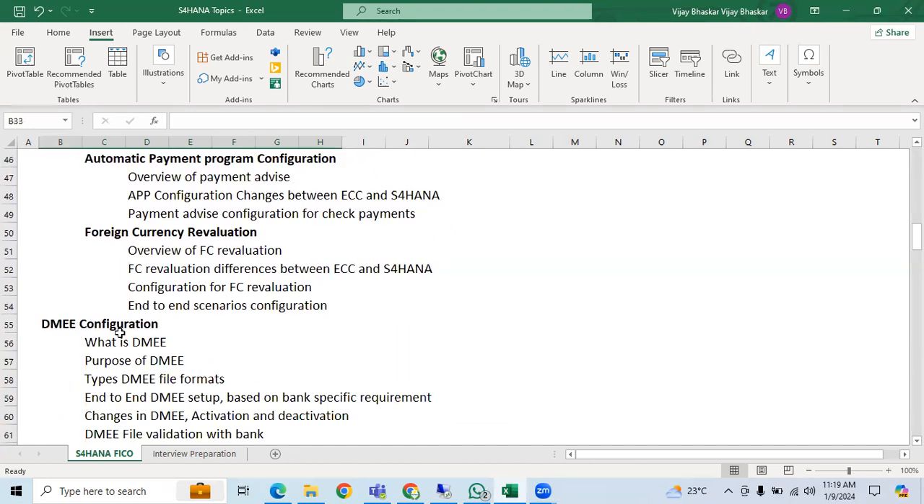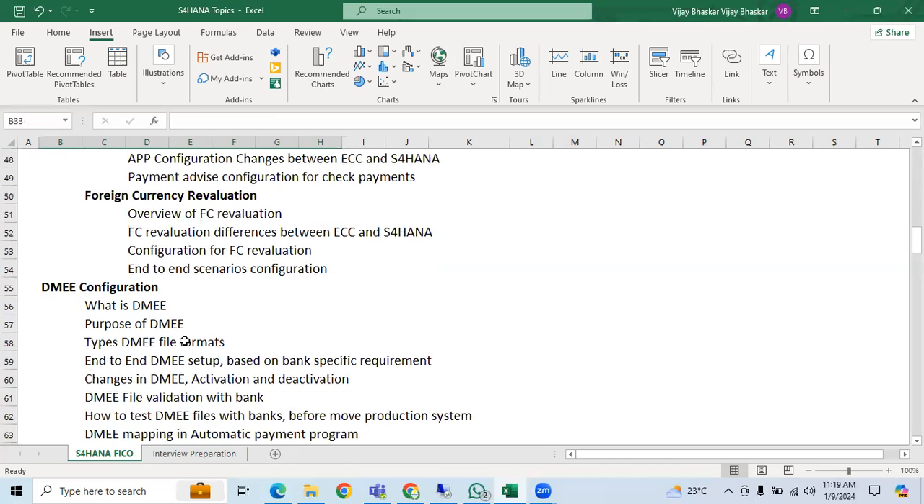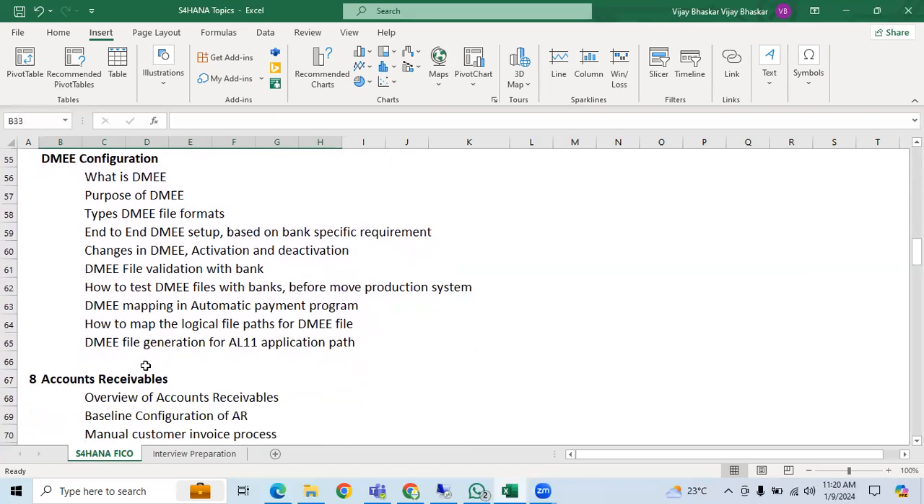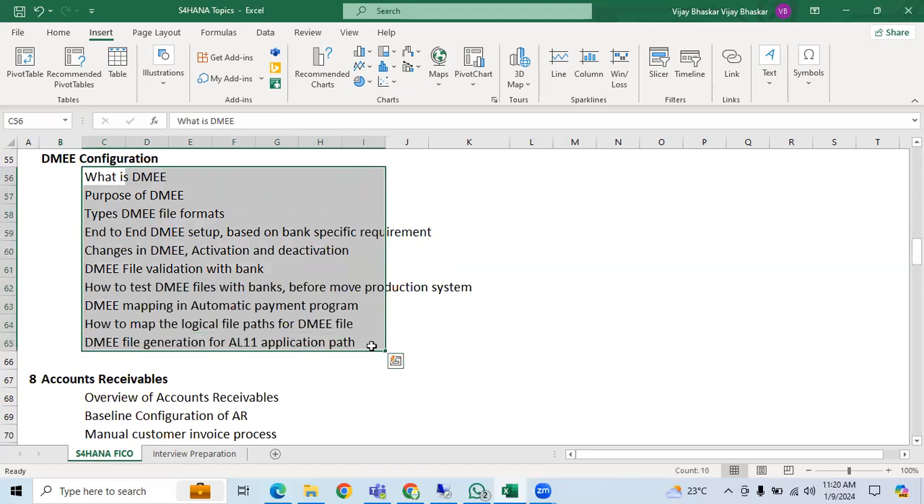then DME configuration: what is the DME tree and why the DME is required. How the DME will be configured for country level and how the file will be generated while running F110 or F111. Then how the file will be placed in the AL11 path. So a detailed explanation will be covered here.